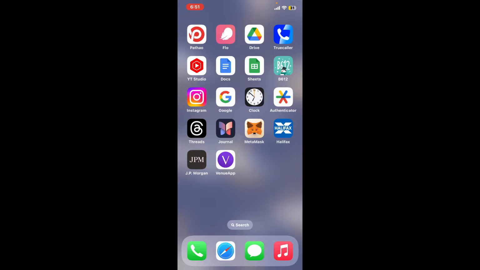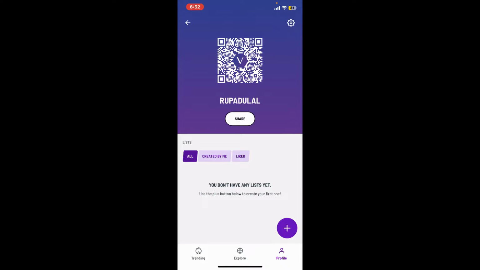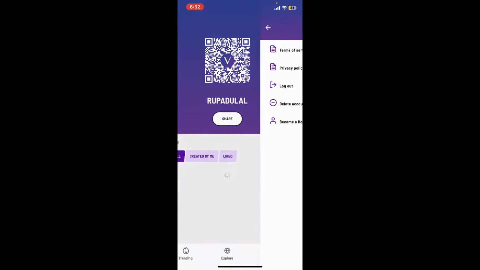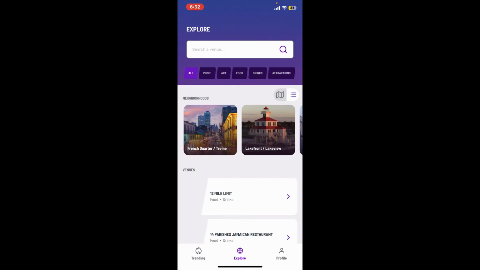First of all, open the Venue application on your mobile device, and from the main homepage, tap on the profile icon at the bottom right corner. Now, tap on the gear button at the top right from your profile page, and under settings, select Log Out. Confirm whether you would like to log out by tapping on Log Out one more time, and you will then be able to log out of Venue application.